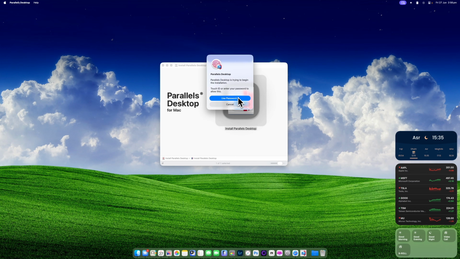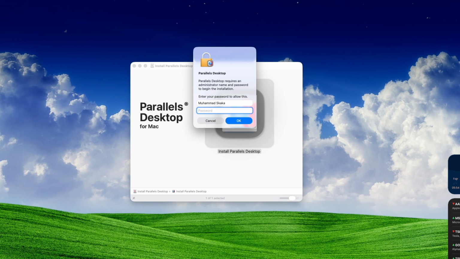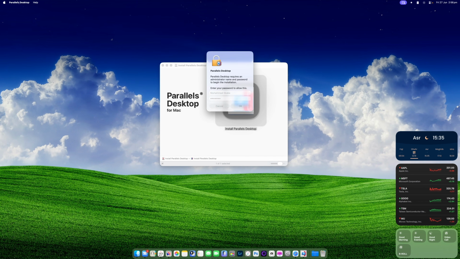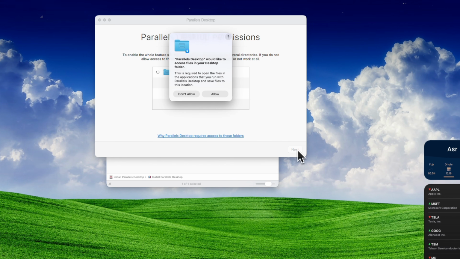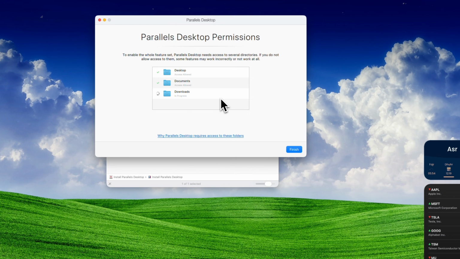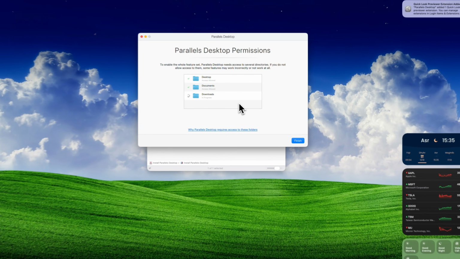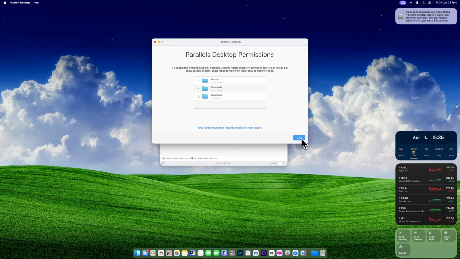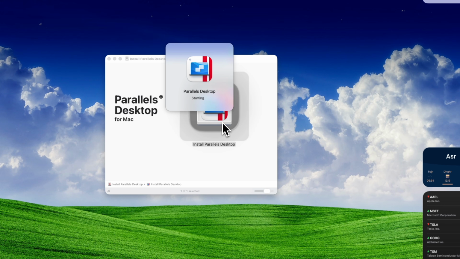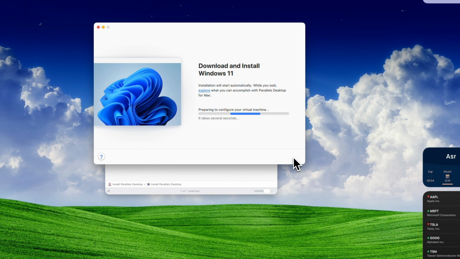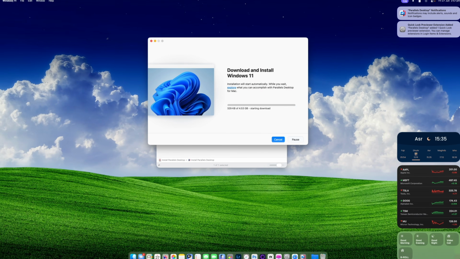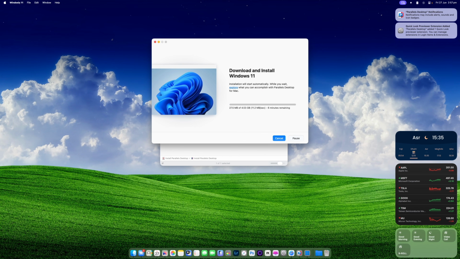We're going to allow access to the computer. Now we have to allow permission for the software to be installed. We're going to allow access to all the required folders, because this will sync with the information that's on our Mac, so all of our stuff that's done on Windows 11 is correctly saved. And we're going to hit start, and it's going to install and download Windows 11 for us, which will take a few minutes. So go ahead and make yourself a coffee.